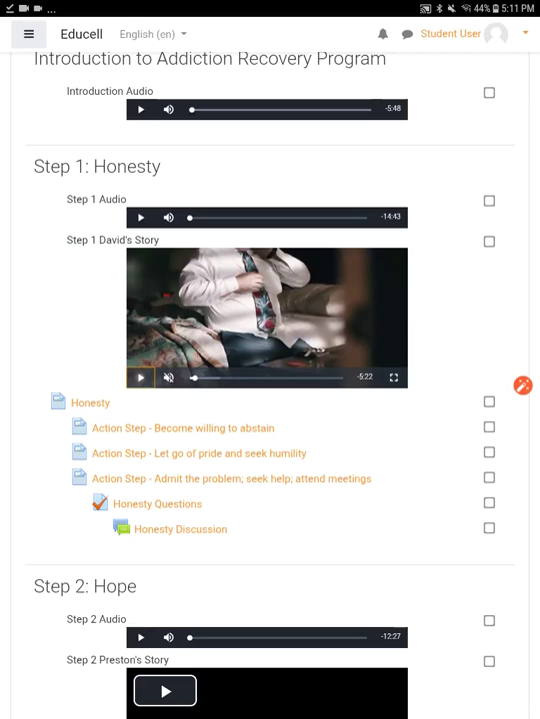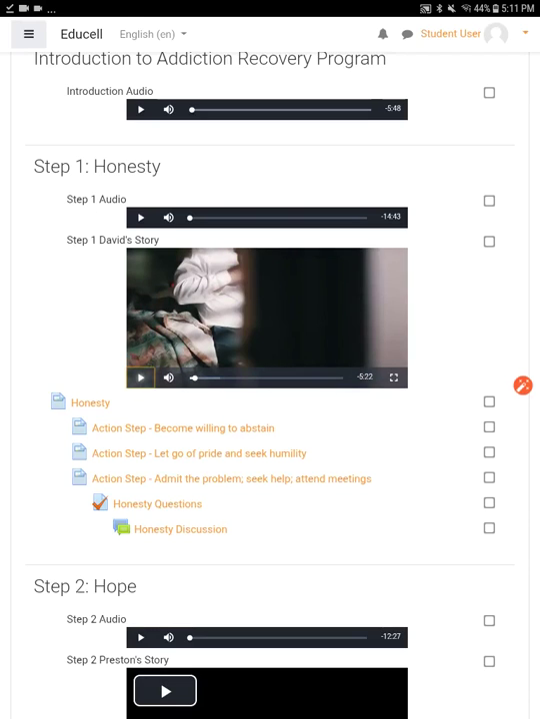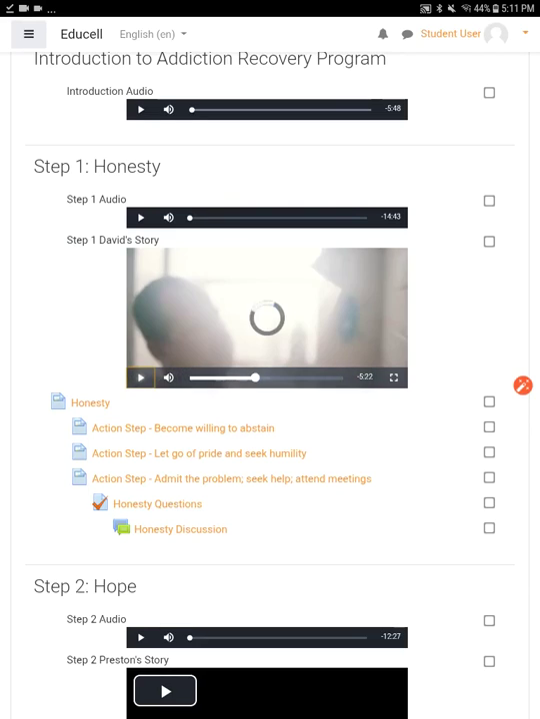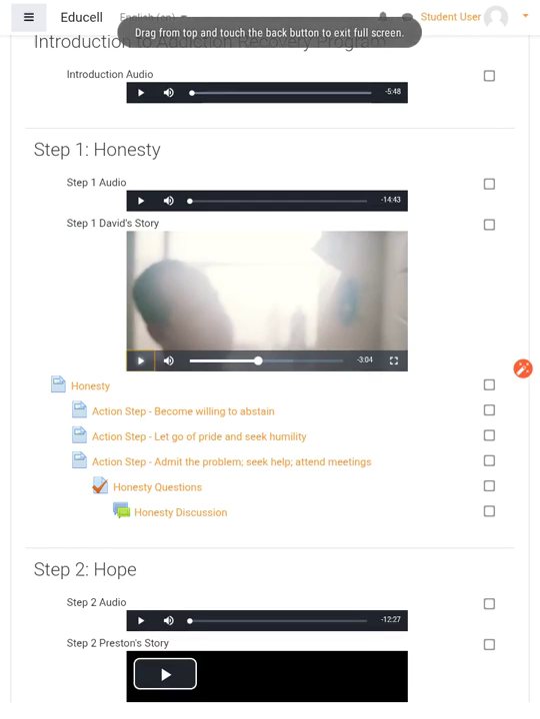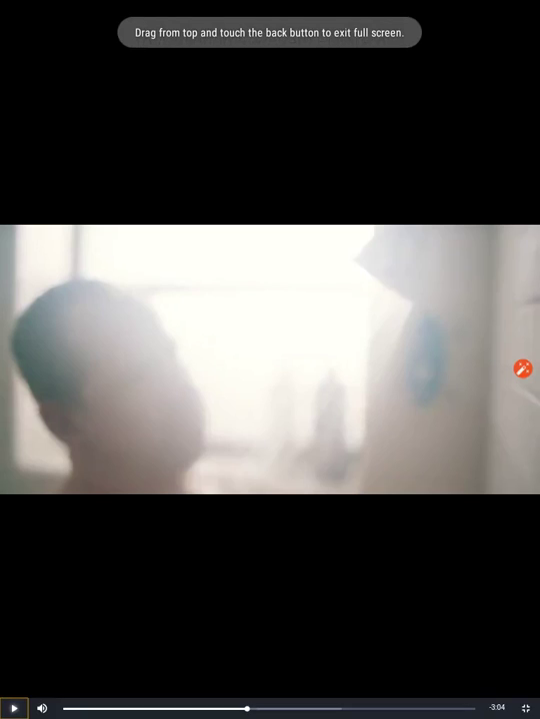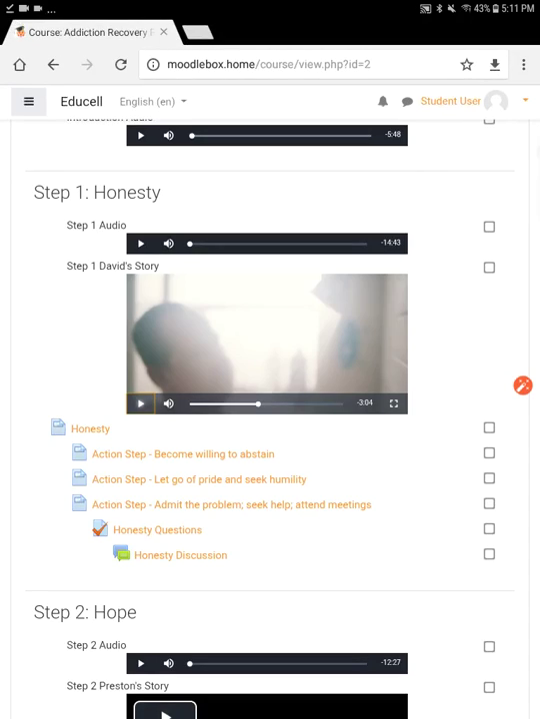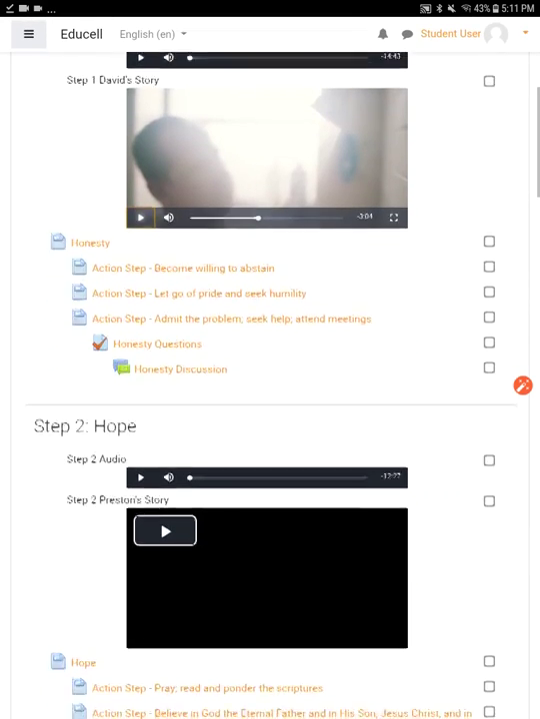I can adjust the volume or mute it there. If I click on this little circle and drag it, it will take me to a different spot in the video. And if I click on this little box on the bottom right corner of the screen, then it will take the video into full screen. And I can click the back arrow on my tablet to come back to this main screen.